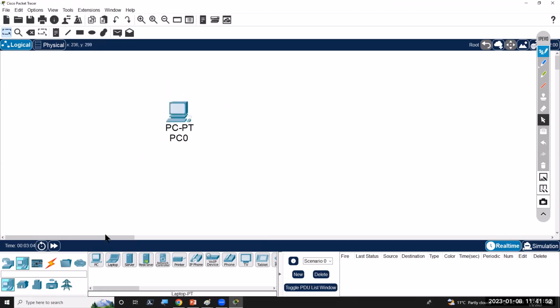Okay. Similarly, if I want to drop another PC, you can drop over here. If you want to rename that one, just click once on this PC0 and you can type, like, user 1. And similarly, this one, user 2. Now we want to connect these two devices.